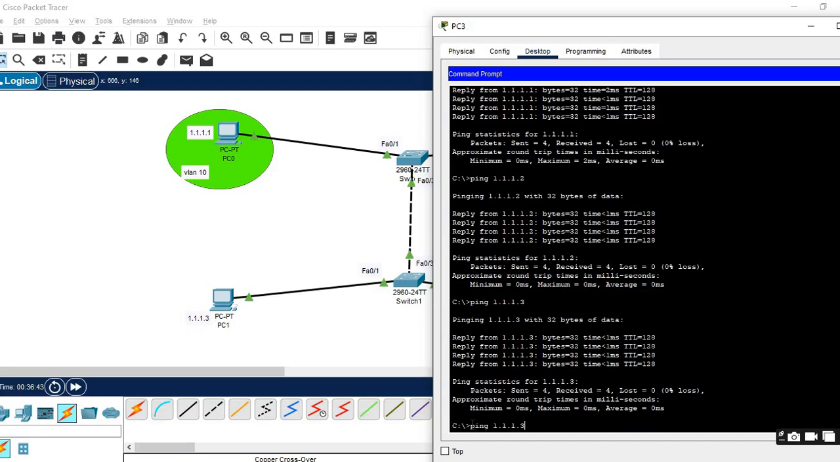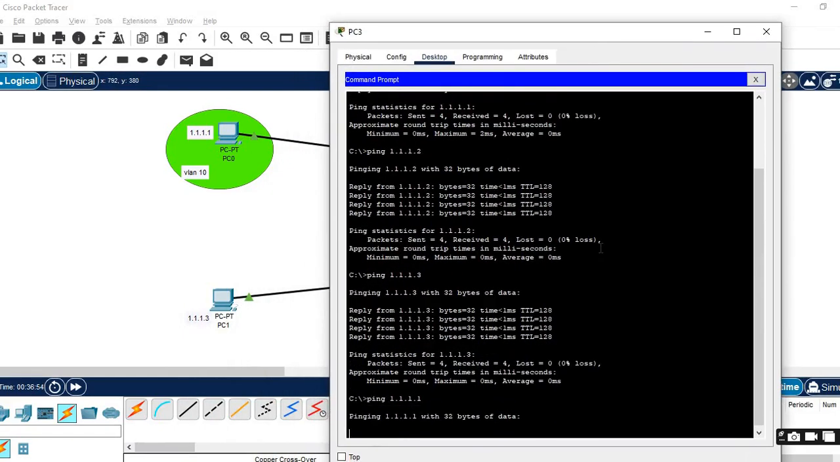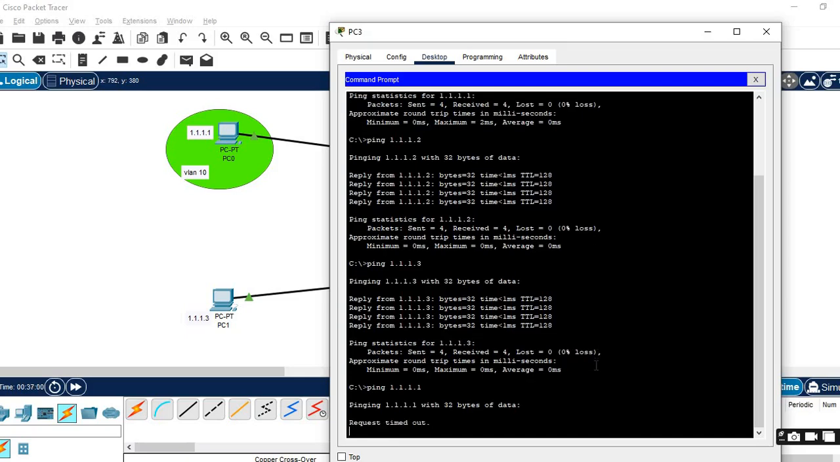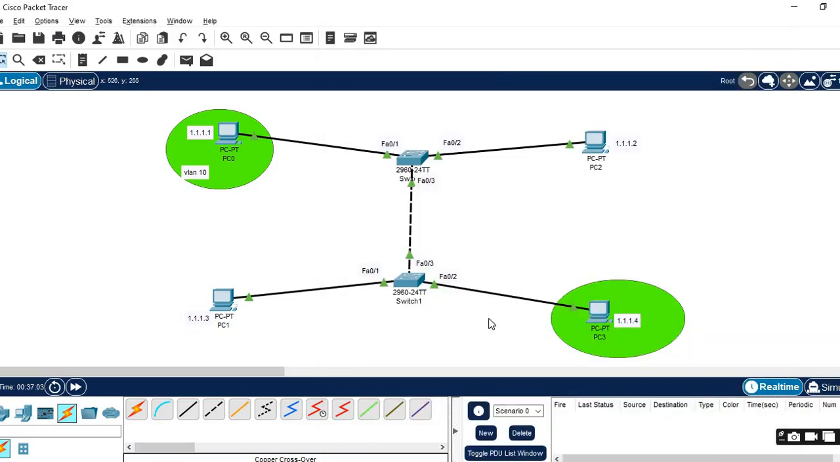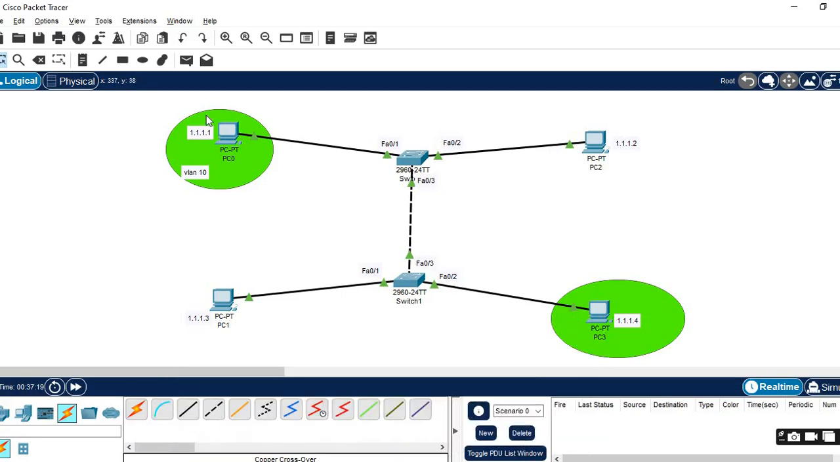So I'm going to ping. Remember, we are pinging from this computer. Before, they were seeing each other. Will they still be seeing each other? So when we ping, we see there is no reply. Request timed out, meaning this computer no longer sees this one. Why? Because this one has moved to VLAN 10. So we also want to move this PC3 to VLAN 10 also, so that these two can communicate with each other.